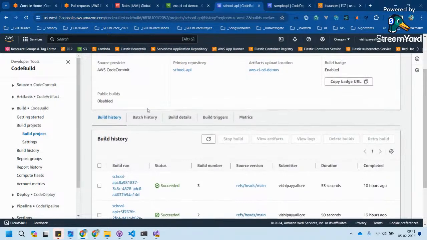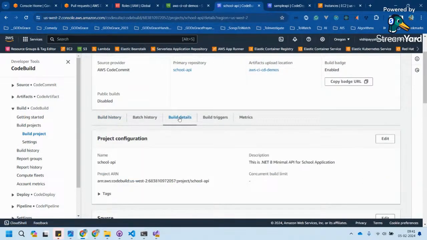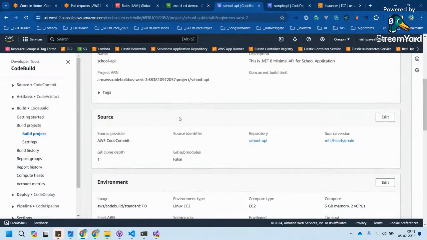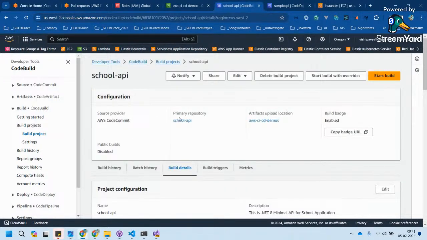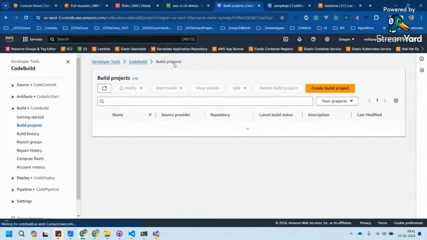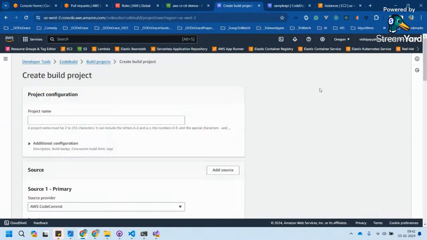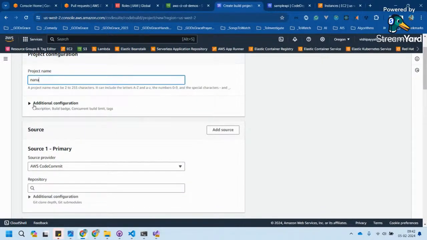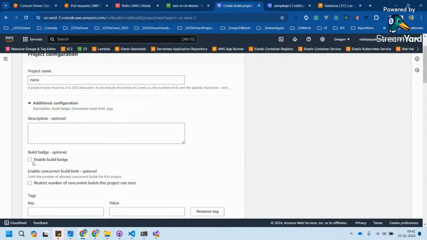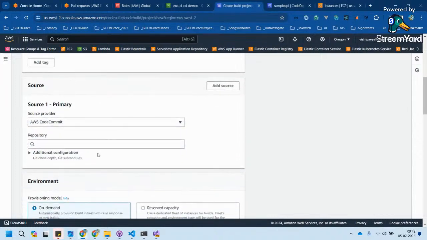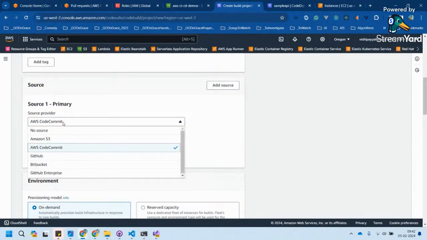So coming back to build details. If you see the build details, it definitely asks for the source. And what we can do is quickly walk through instead of creating. We can give some name, and do the configuration, and even have the build badges, showing whether the build has failed or passed.